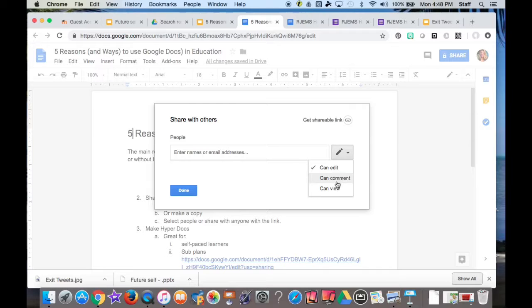Or can they only comment? If so, they would just tap the little comment box and they would comment to the right or the left of the document. Or maybe I want to just let them view it. So I want to share something with them, but I don't want them to change anything on my document.